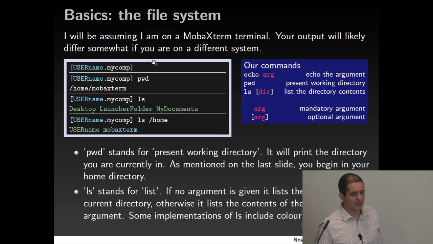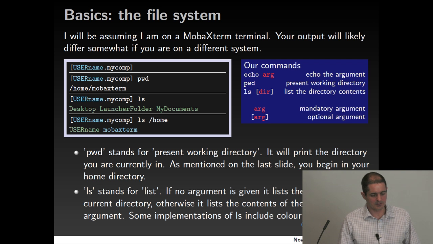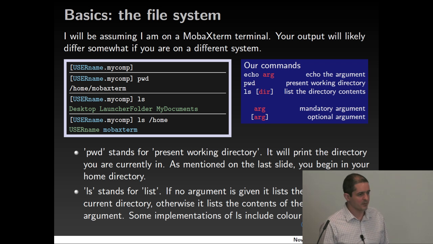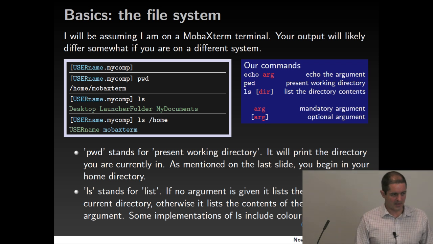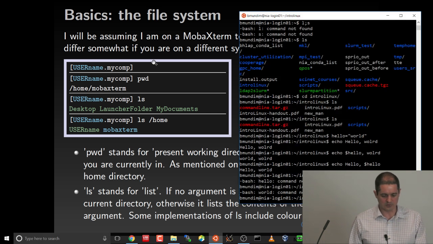Okay, so now that we have this rough idea of how the files are laid out in your system, we should be asking, okay, how do I move around? How do I know where I am, right? As I said, when you start the shell, you are in your home directory. But I'm telling you what kind of command I can use to tell me this and make me a little bit more confident of what I'm doing, right?